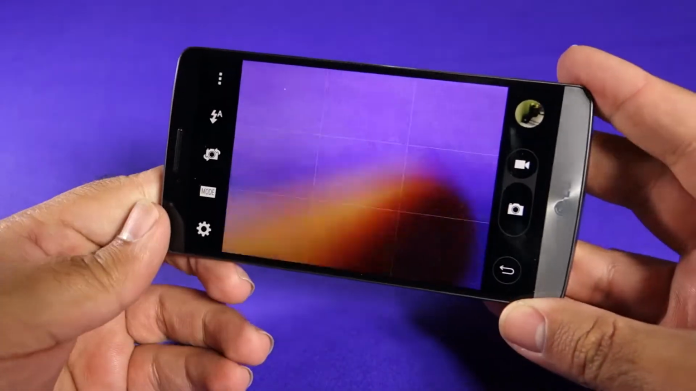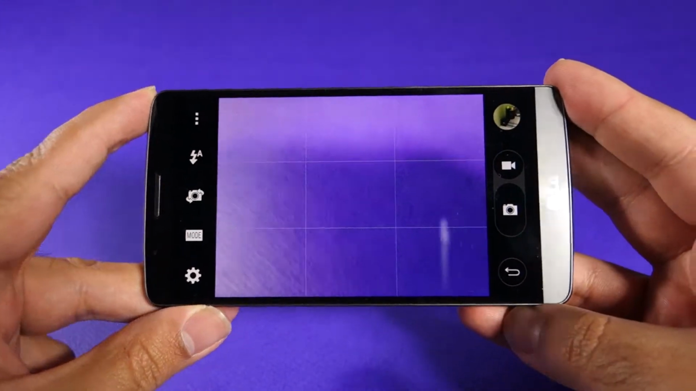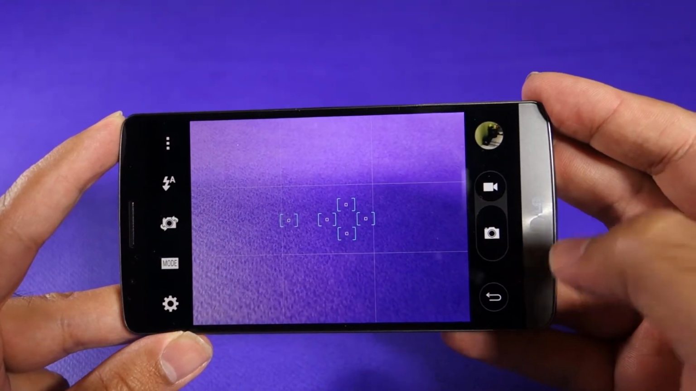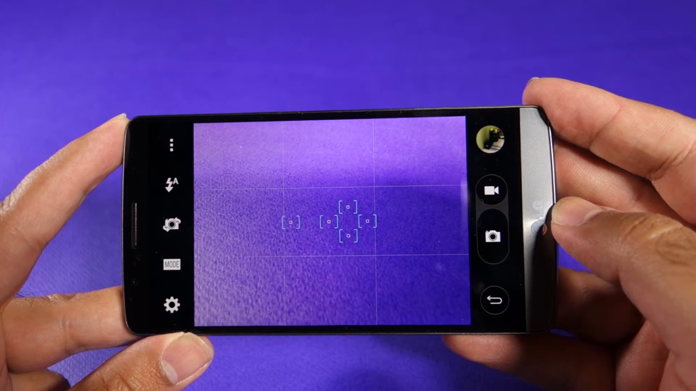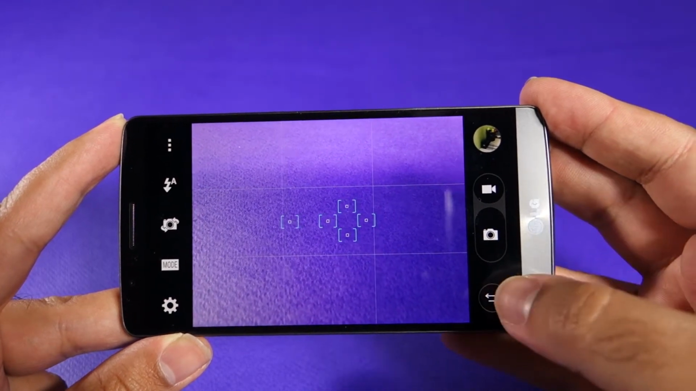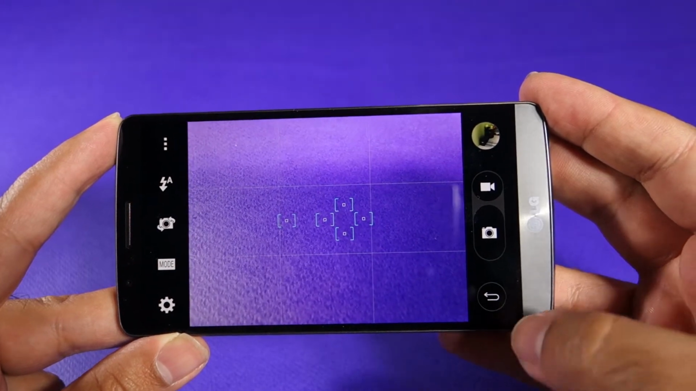The camera interface itself is pretty simple, and on the right you have the gallery button. You can access the gallery from there and you can use this button to record the videos, and below this button is the camera shutter button, and over here is the back button to close the camera app.